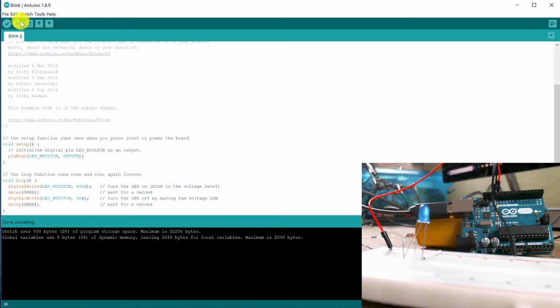Now you should be able to see the blue LED blinking. So along with the built-in LED that's blinking on the board, you're also seeing the circuit that I built with the LED blinking as well. And there you go. That's our first program, and we can come up here and change this to something faster.